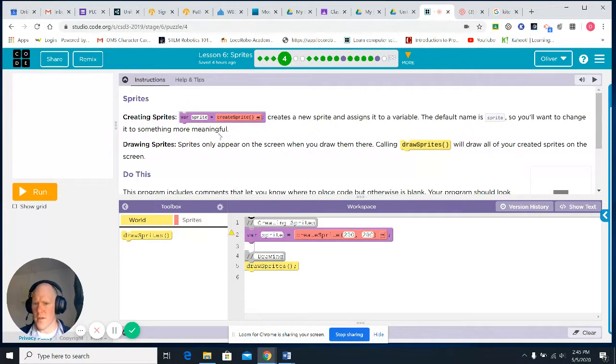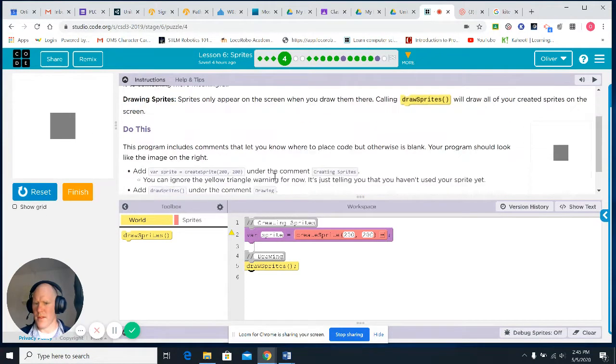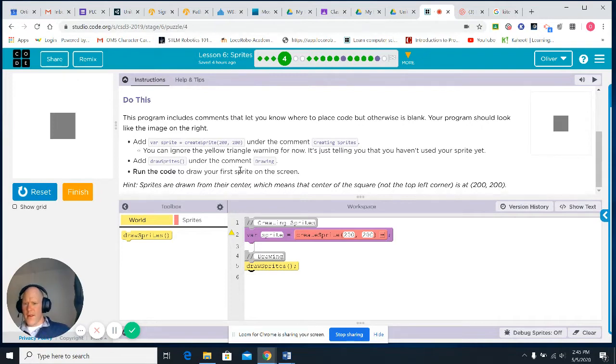All right. So creating sprites, variable sprite equals 200, 200. Okay, we're just going to call this sprite sprite. Sprites only appear on the screen when you draw them. Okay, draw sprites. If this isn't here, nothing shows up. Run. Okay, the sprite is sprite. The rectangle shows up right there. Okay. What it's asking you to do, add variable sprite, which I already did. Under the comment, creating sprites, you write the draw sprites. That's all we need to do this time around.